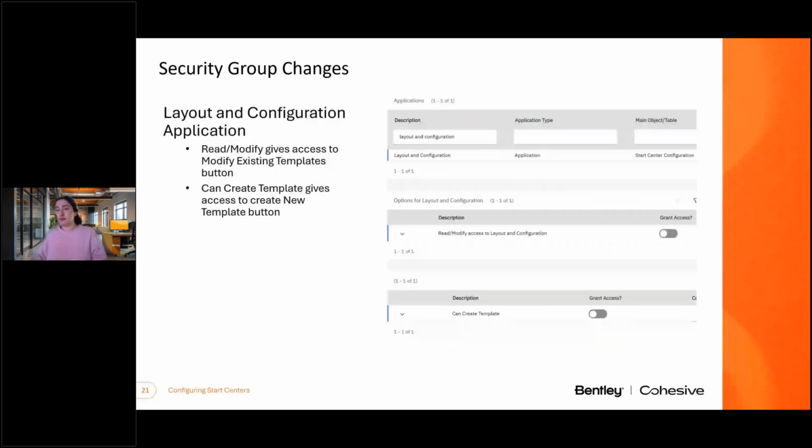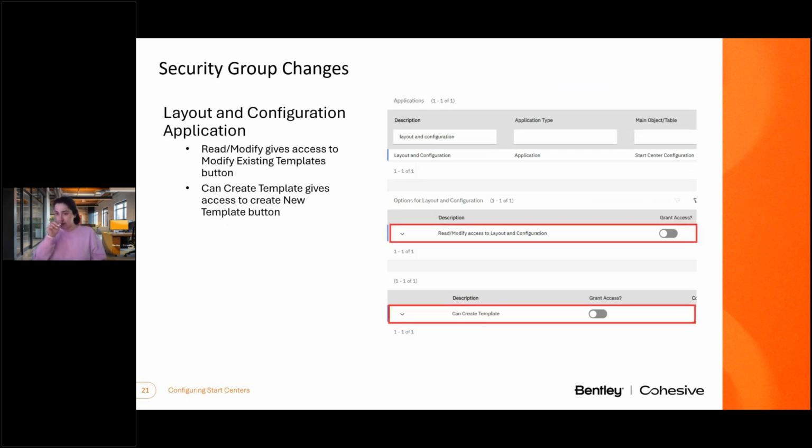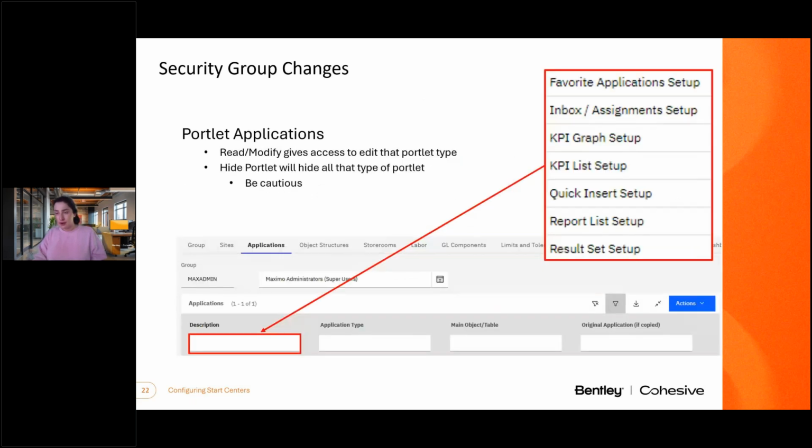In security groups, the layout and configuration application gives the user access to the modify existing template and create new template buttons. All the portlets have their own applications in security groups, except for bulletin board. This has a full application, so its options here do not relate to the portlet, but the application itself.